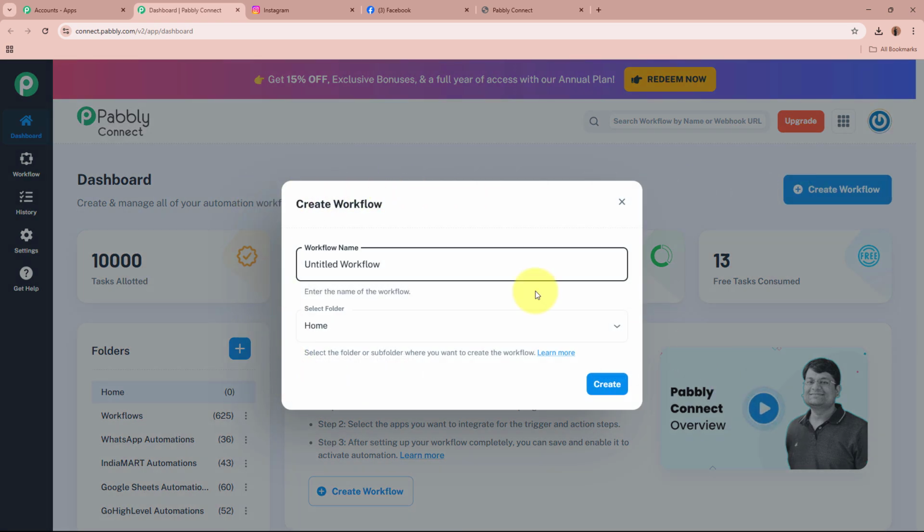A dialog box is then going to appear in front of you, which is asking for the workflow name and for us to select a folder. So for the name of my workflow here, I'm going to give it as Create, Update GoHighLevel Contact from Instagram Lead Ads Lead. So this is the name that I want to give to my workflow.